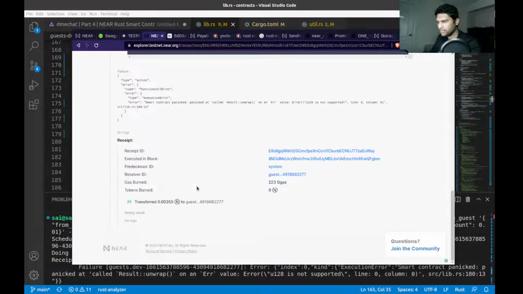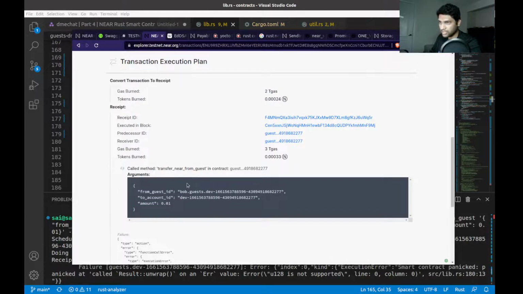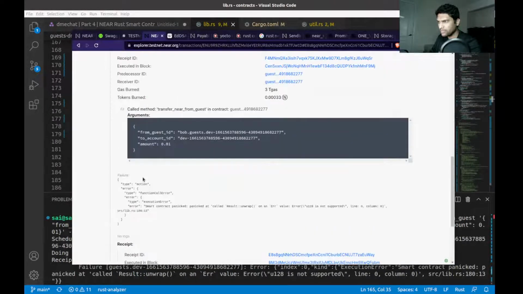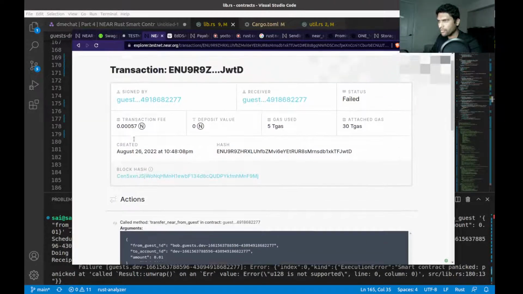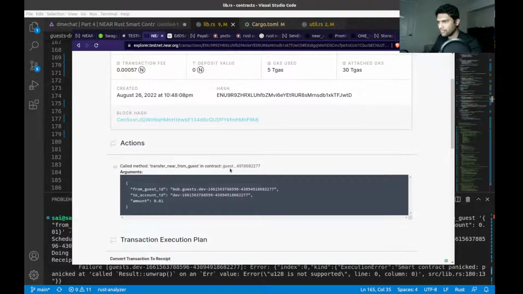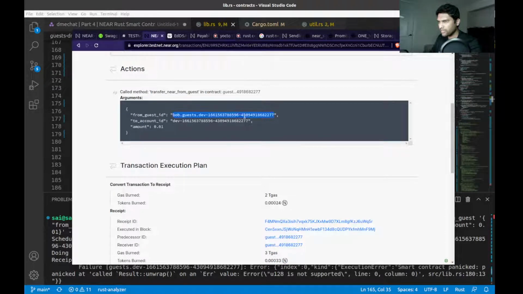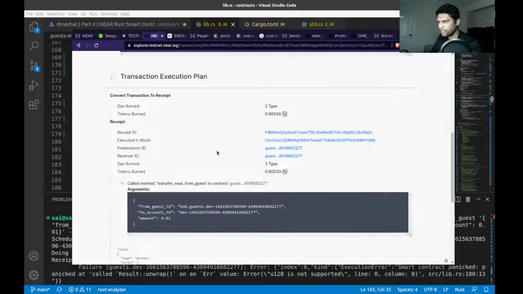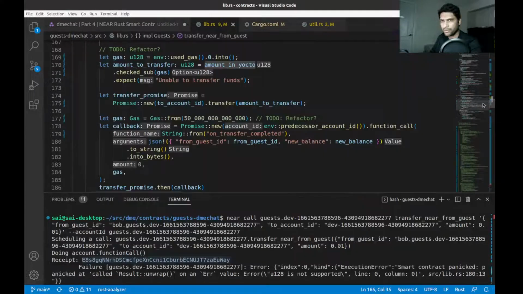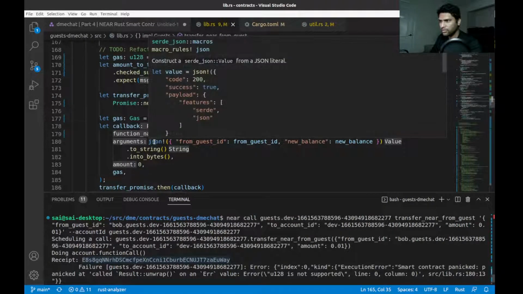Unwrapped. Right. Well, the transaction failed. Wait, what is this transaction? Oh yeah, we found a transaction. We want to send the funds to this account. Result.unwrapped. U128 is not supported. Over here. Okay. JSON.